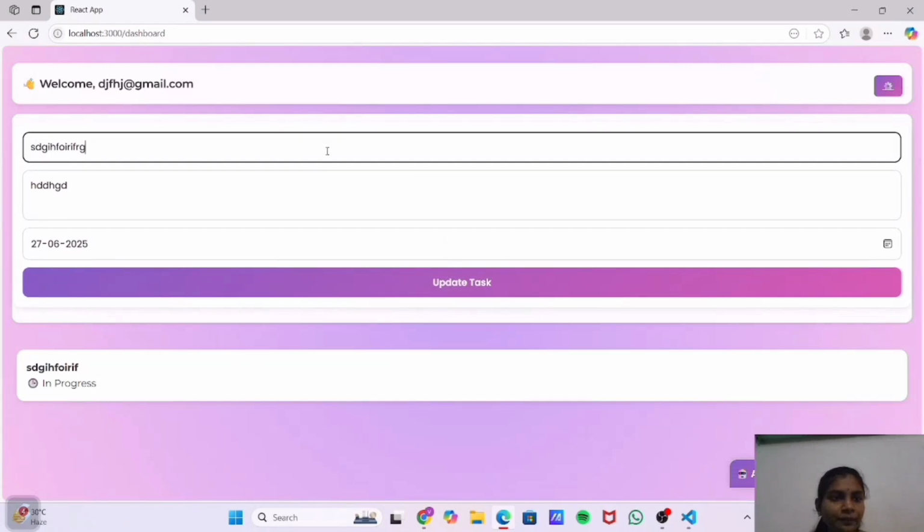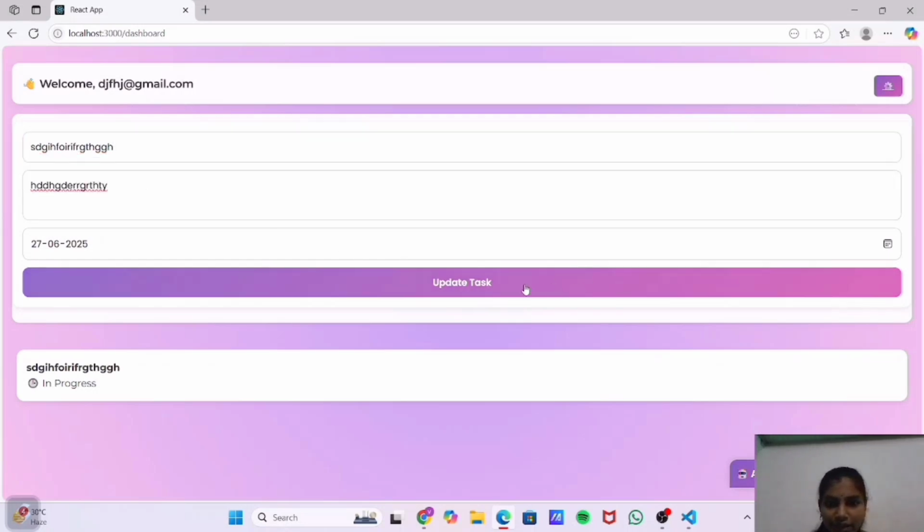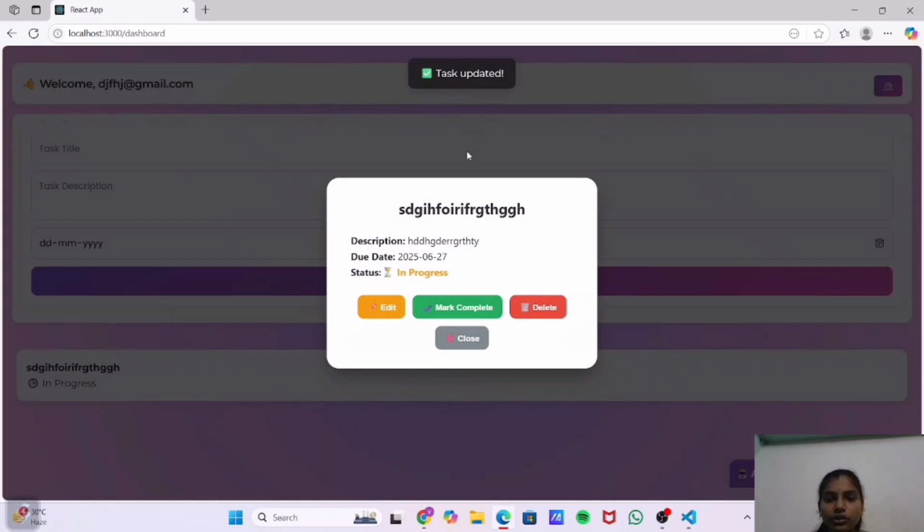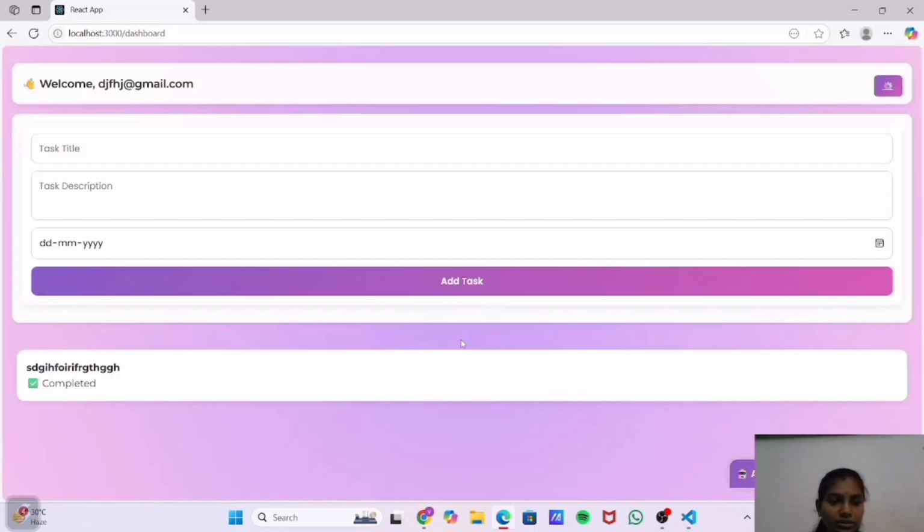When you click on edit, the editing option, that is the updating option, will appear. Then you can update anything like this. Then it shows task updated. If you click on mark as complete, the task progress shows complete, otherwise the task is in progress. When you click on delete, the task will be deleted permanently. When you click on close, it will go back to the dashboard page.